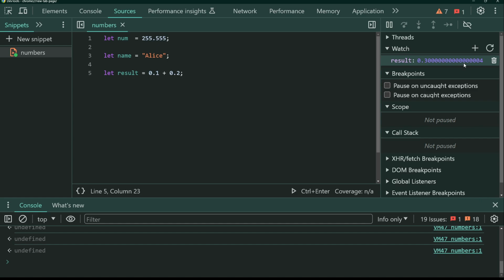Also, JavaScript uses a binary floating point format called double precision. This format can't precisely represent numbers like 0.1 or 0.2, leading to small rounding errors. This is something to look out for when you want to perform really precise calculations.